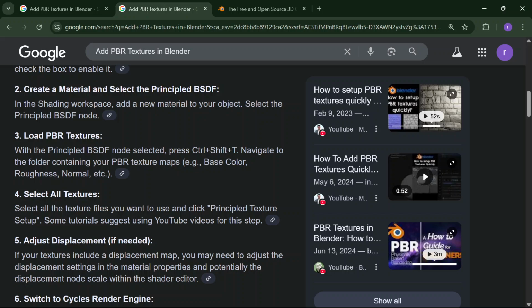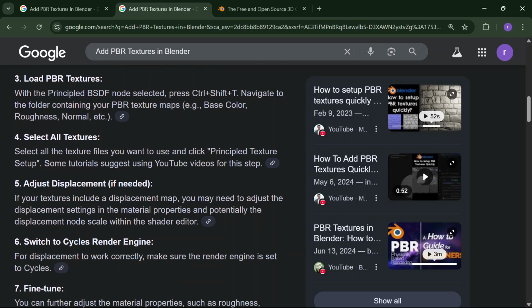Navigate to the folder containing your PBR texture map like base color, roughness, normal, etc. And after that, you have to select all the texture files you want to use and click Principled Texture Setup. Some tutorials suggested using tutorial videos for this step.